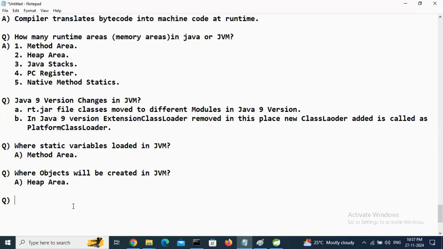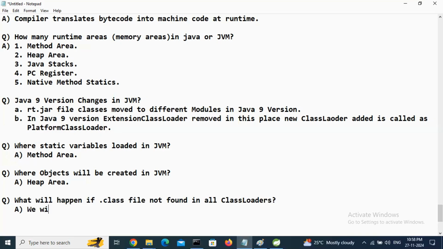What will happen if the .class file is not found in all class loaders? We will get the ClassNotFoundException. Another interview question. So let's improve the diagram.